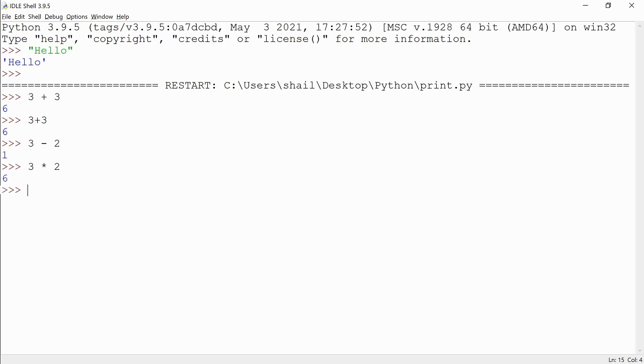This would output 6, because 3 times 2 is 6. And for division, you use a slash. So 6 / 2, and this gives you 3. And of course, you can use any number you want for these calculations. So we could do like 76 * 45, and it would still work.